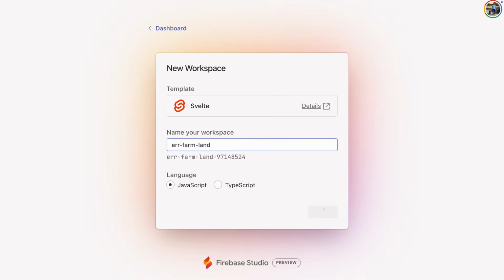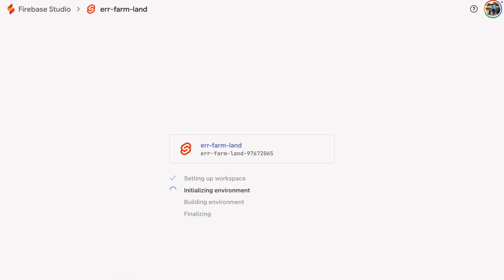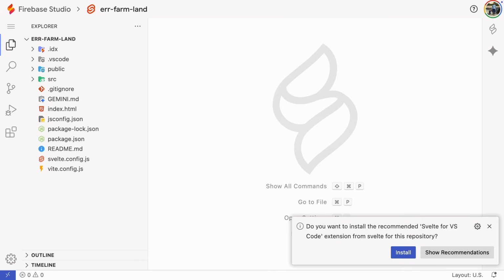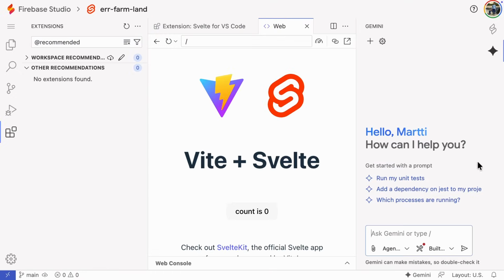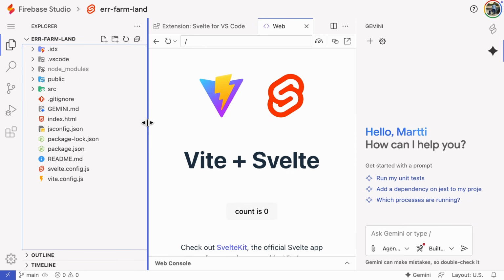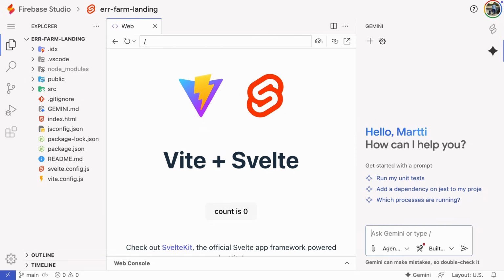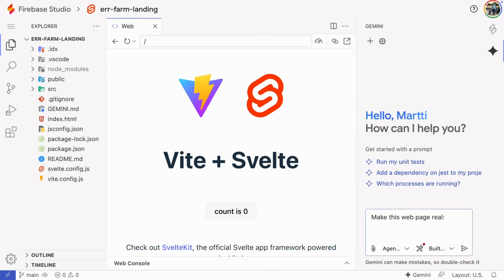We start by creating a new workspace in Firebase Studio. It asks, do you want to install the recommended extension? Yes, please. The environment is ready, then the prompt. Make this web page real and then paste the same HTML from Stitch that we used earlier.